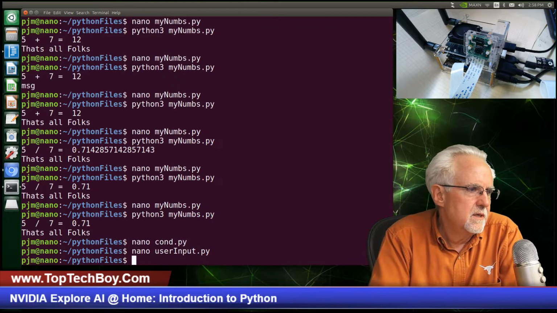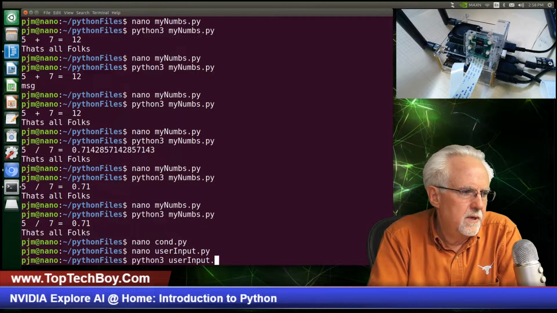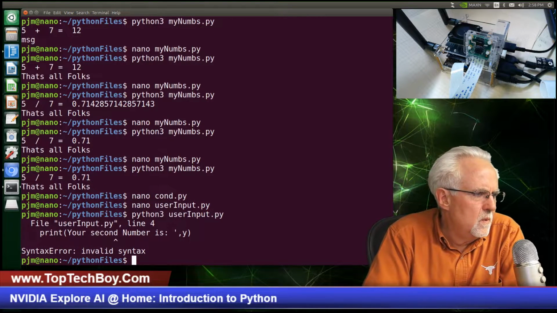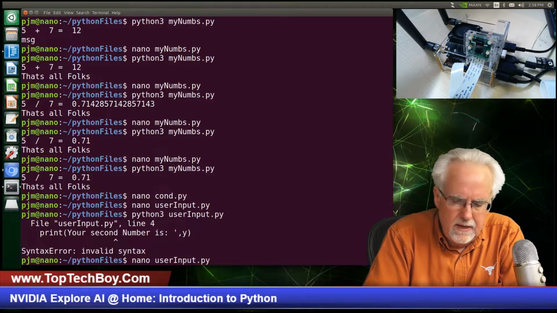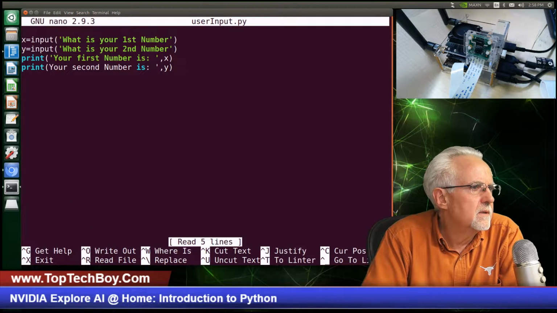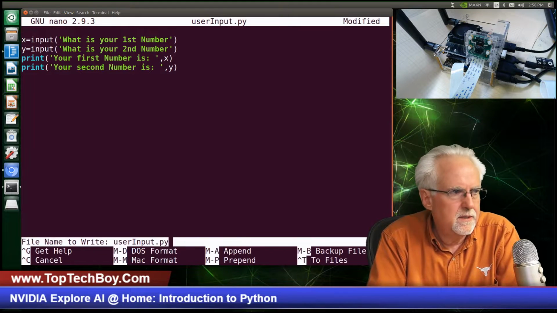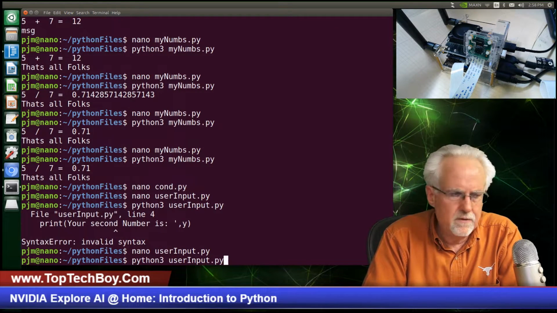Control X, yes. Okay, and then I am going to Python 3 user input dot py like that. Okay. Ooh, what happened? Oh, denied. Nano user input. I didn't get that first quote in. There we go. Control X, yes, enter. Were you guys yelling at me for that? Okay, Python 3 user input.